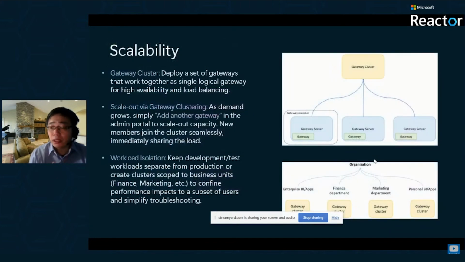Let's see some details. First, scalability. The on-premise data gateway supports gateway clustering, which allows you to deploy a group of gateways that act as a single unified logical gateway. This approach ensures high availability and load balancing. It makes sure that if one gateway goes down, the other gateways in the cluster will automatically pick up the load. This means that your data operations remain uninterrupted, even in the event of a failure.